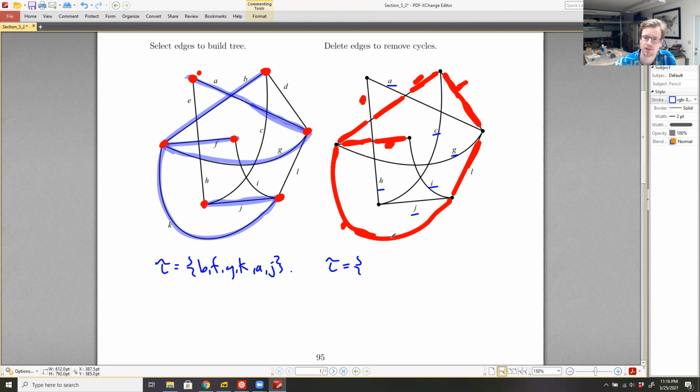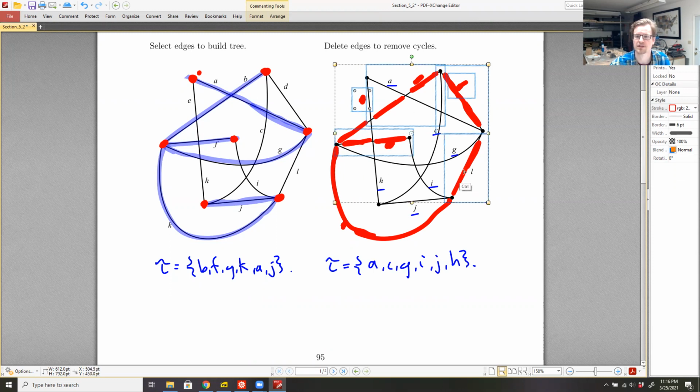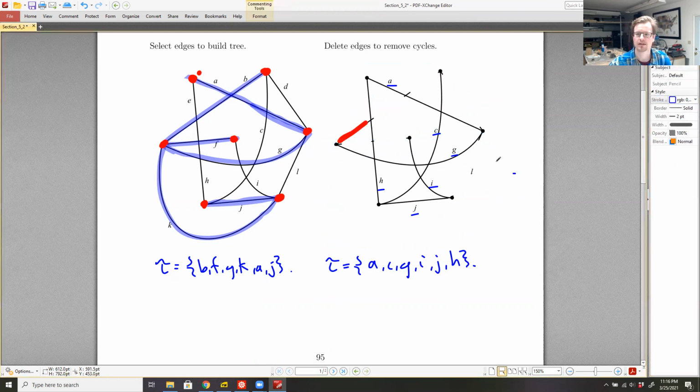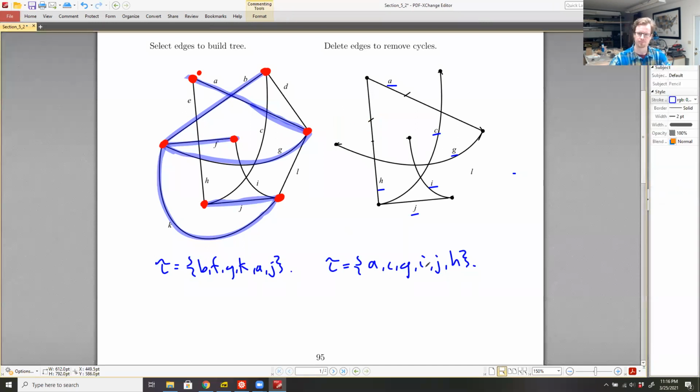Yeah, that looks good. All right, so again, A, C, G, I, J, H is our tree. Excellent. And if I wanted to make it a little bit more obvious that I actually deleted all of these, I can change this color. Bam. Look at that. Select that guy and make that one white too. I've deleted edges. Excellent. So that's kind of fun.